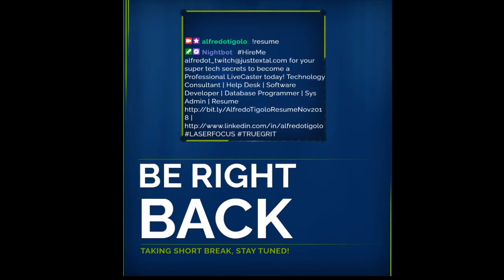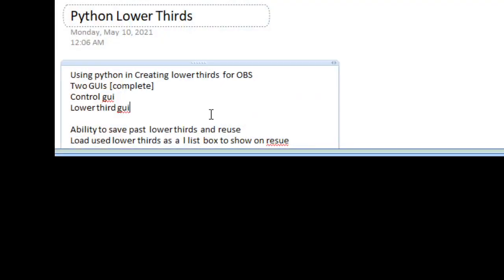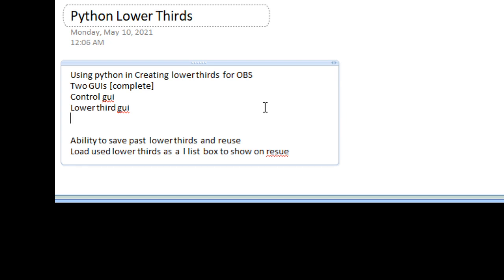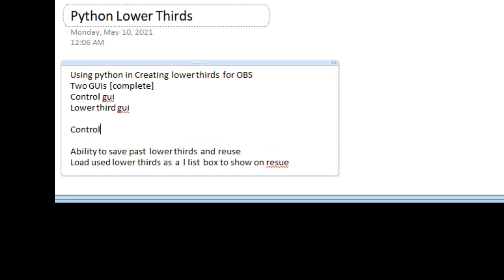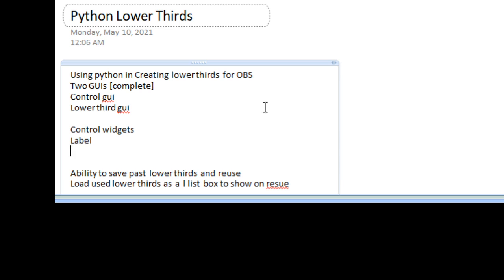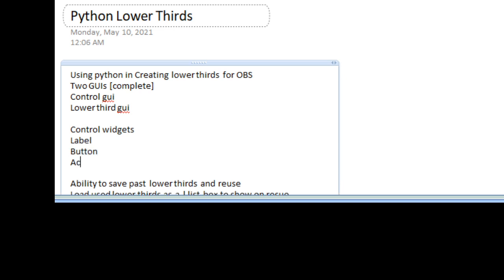So we've got the Python GUI complete, but before we move on to the other steps of being able to save the other lower thirds, we actually have to add control widgets. A good example of a control widget is a label, button, some action events, and functions.